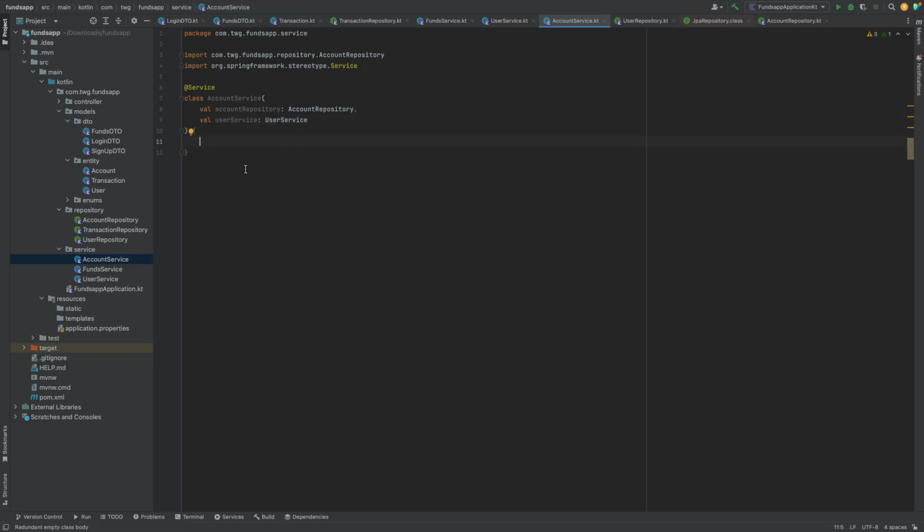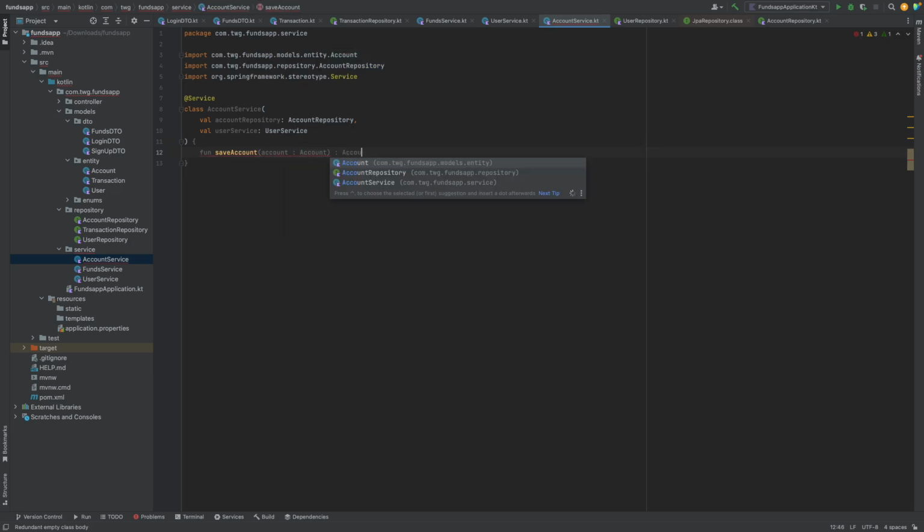Now, let's start off with the methods for the account service. We're going to need to be able to save an account, but it can also be used to update an account. So I'm going to do function saveAccount, and it's going to need an account. It's going to be of type Account. Import that from the entity, and it's going to return the instance of the account after it's finished saving or updating. And I'm going to return accountRepository.save because that's just going to return an instance of the account that was saved or updated.